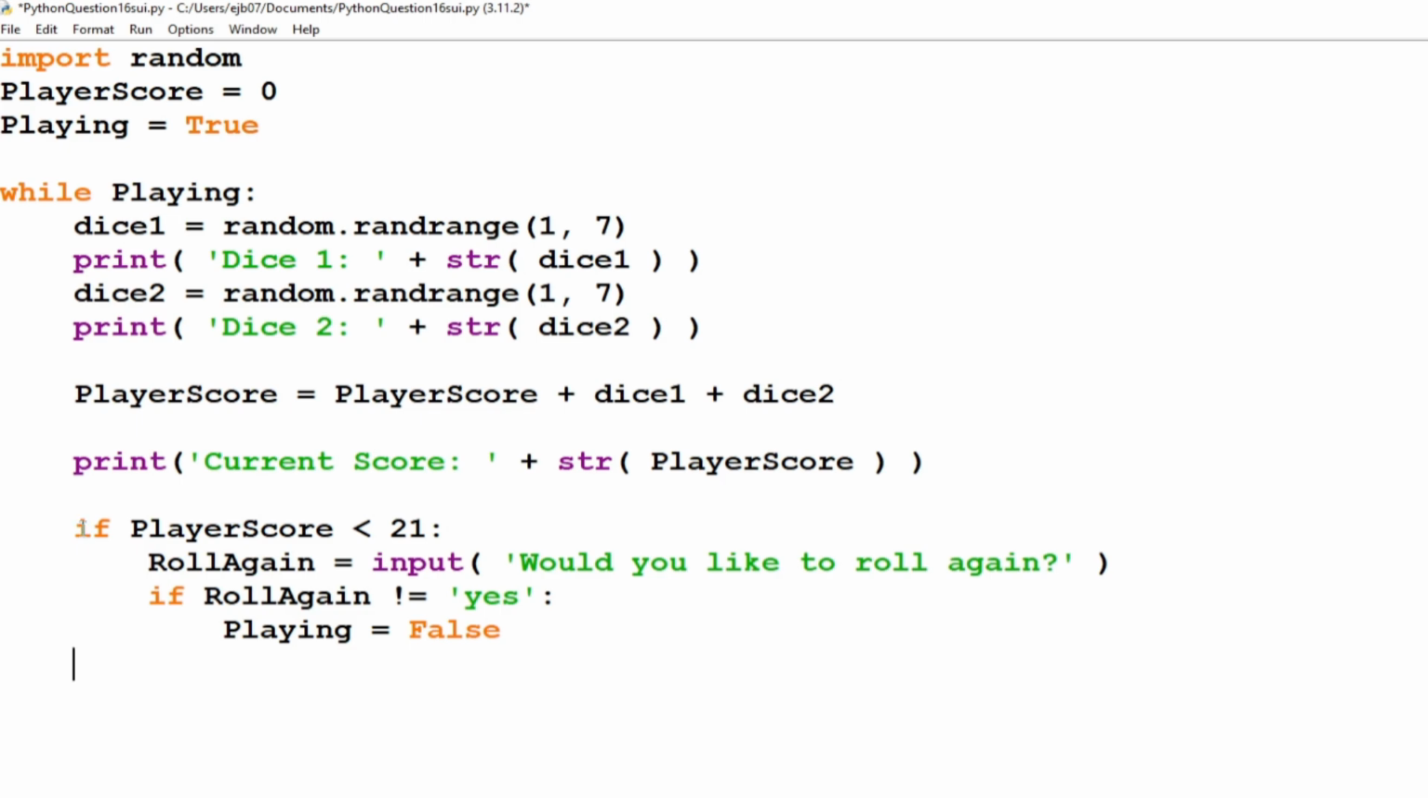We also need to handle if the player's score is 21 or above. We'll do that with a simple else statement right here. This is the keyword selection. It either selects this or this to do.